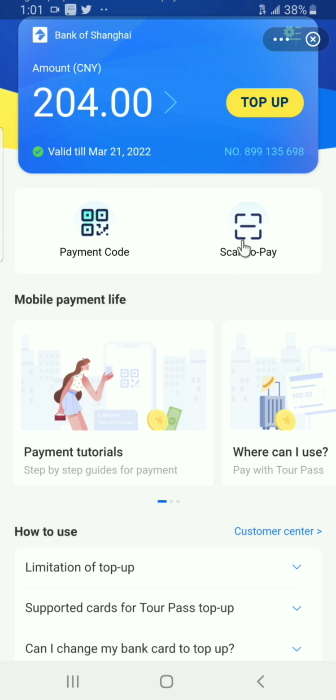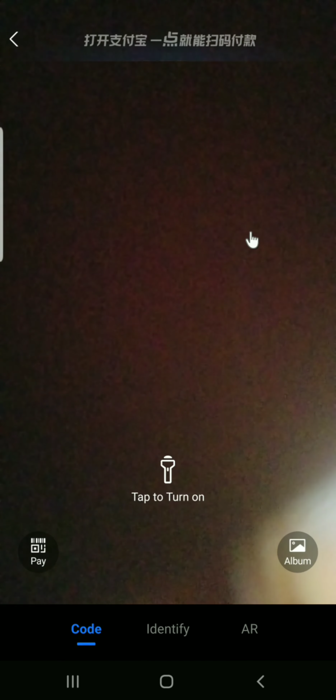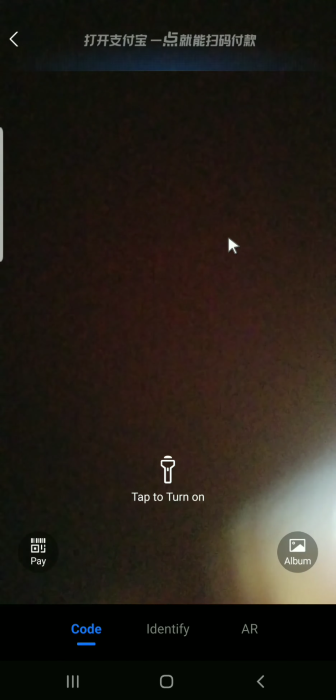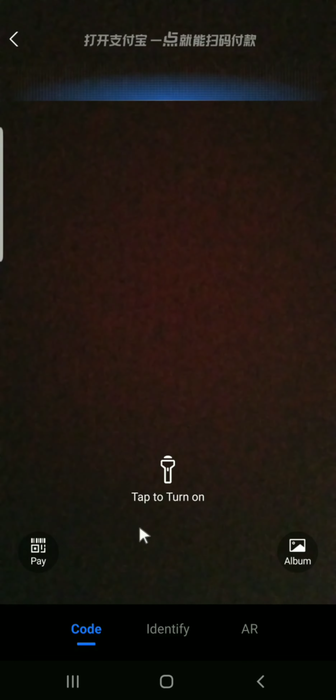First of all, if you want to make a payment to someone in China or to an agency, if the person sent you a code or you want to scan the person's code to give out the payment, you can see where it says scan to pay on the right. So I click on scan to pay. It's trying to look for a scan code, but unfortunately there's no scan code. All I need to do is simple.